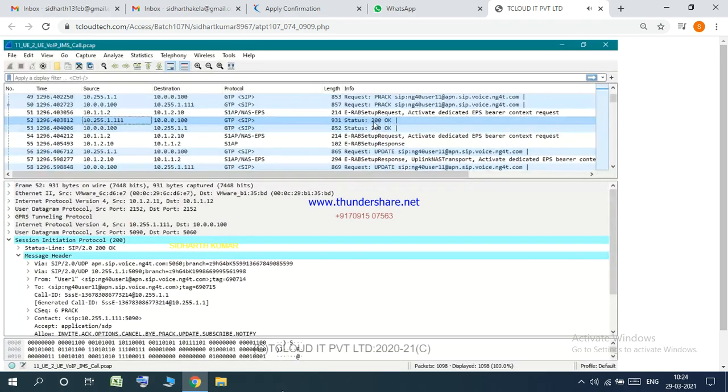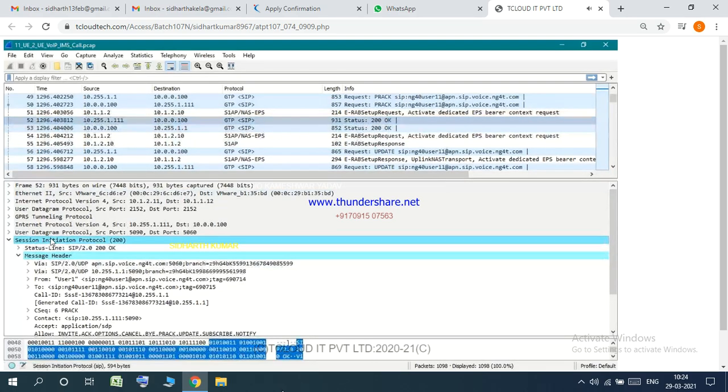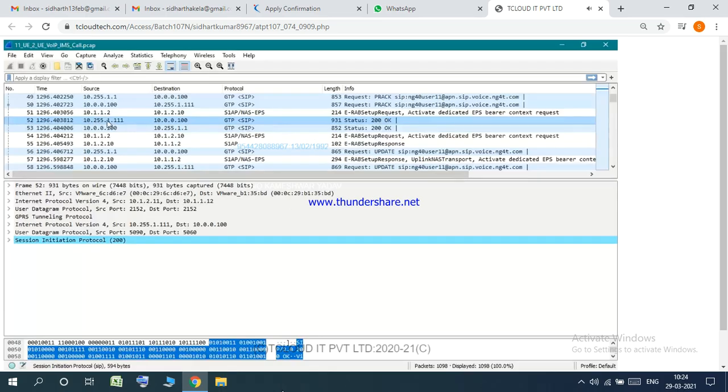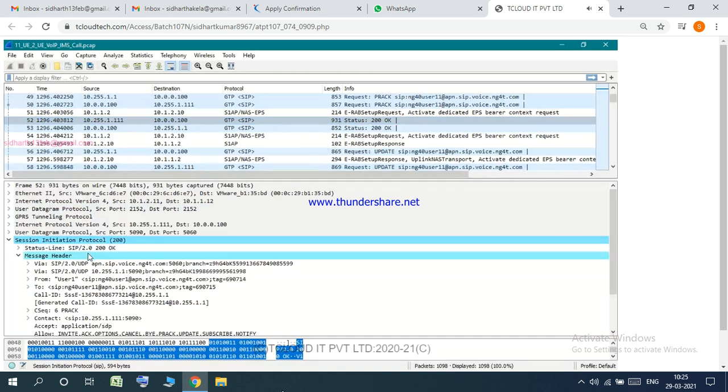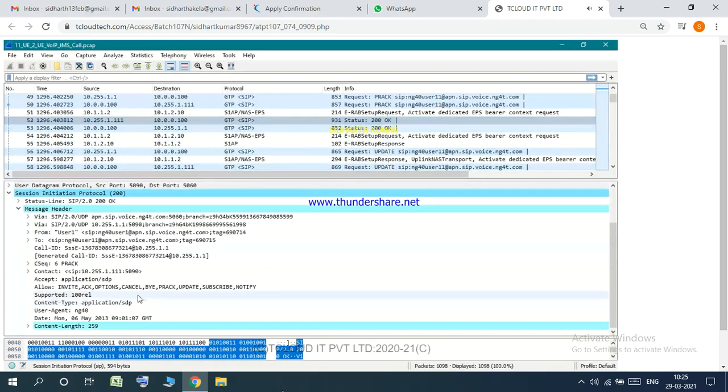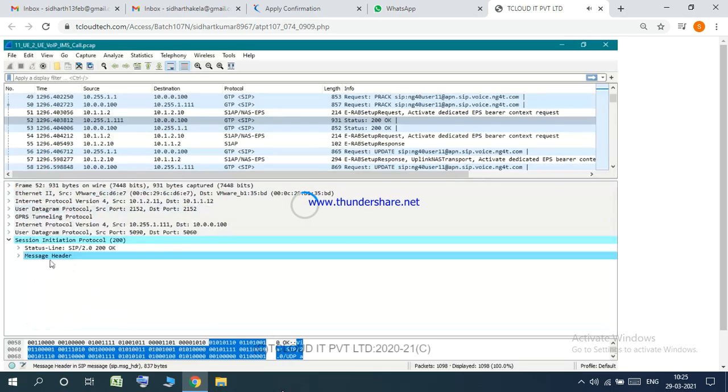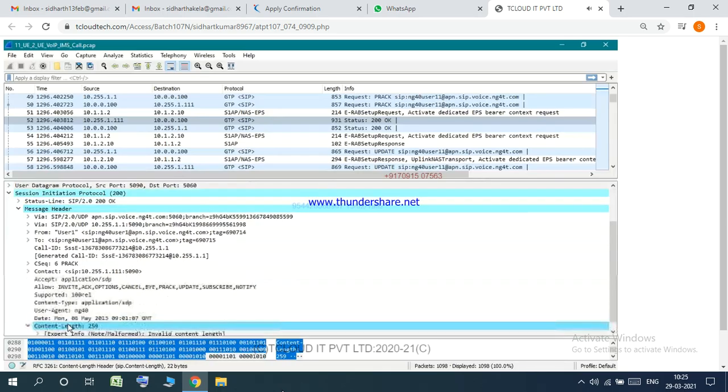So I'm explaining you this 200 OK. The guy who is receiving the incoming call is 1.11 guy. He is picking up the call and it is sending a SIP acceptance of the call by sending 200 OK. So the call starts ringing and he picked up the call and it is 200 OK. And in the 200 OK, it is sending the content information.